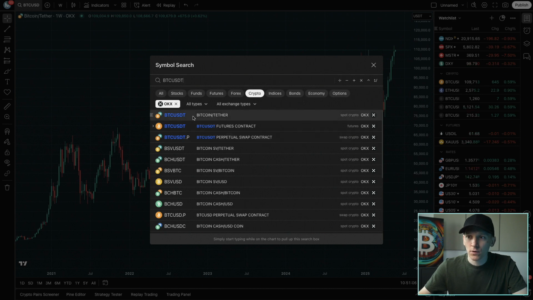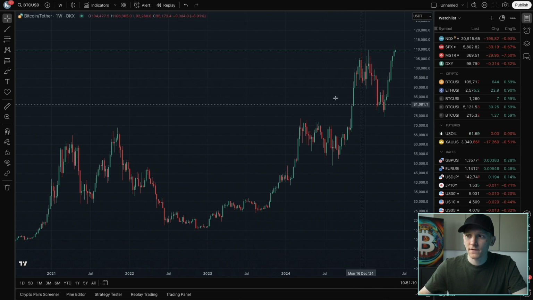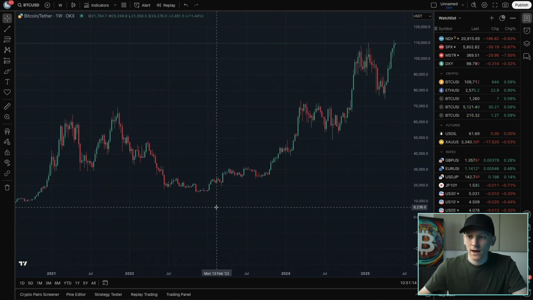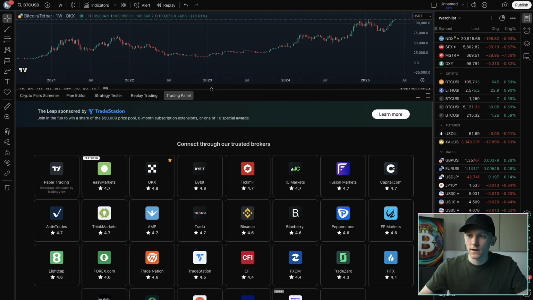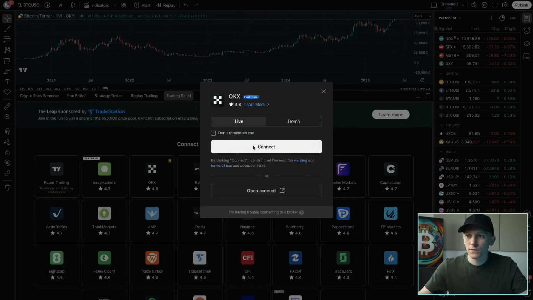So I'm gonna choose Bitcoin USDT and the spot listing, so click that one. And this is the chart of that specific trading pair on OKX. Now down at the bottom, you want to click trading panel here. Click that, and then you can drag this up as well if you can't see anything. And then from here, click OKX, and it says, do you want to connect?